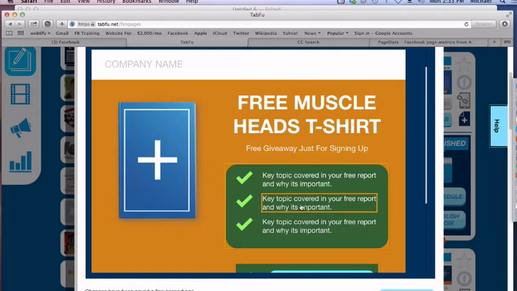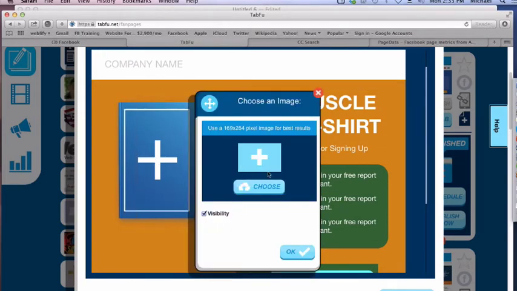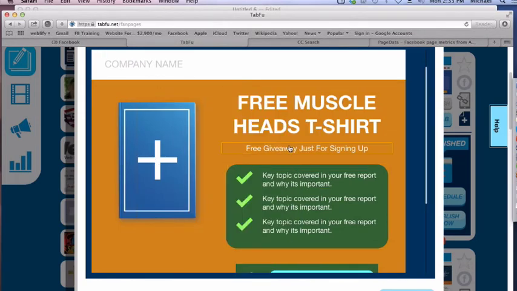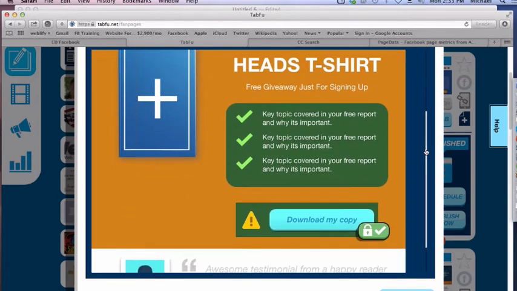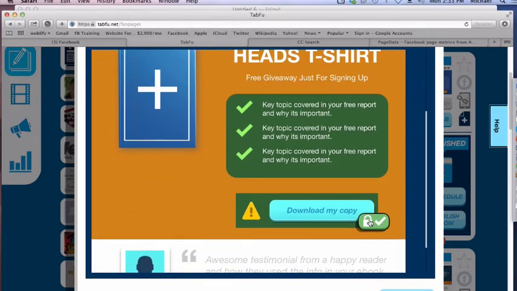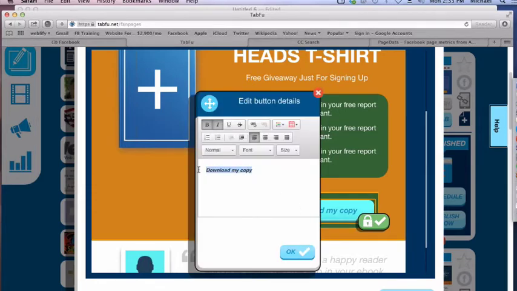Okay, free Musclehead T-shirt, right? And you can add your image here of the Musclehead T-shirt you want to give away. A free giveaway just for signing up. Now you're gonna make people share your free giveaway, so you're gonna get free opt-ins even though you aren't paying for them. They're gonna put in their email here. I'm gonna hit download. So instead of download my copy, you say join the giveaway now.